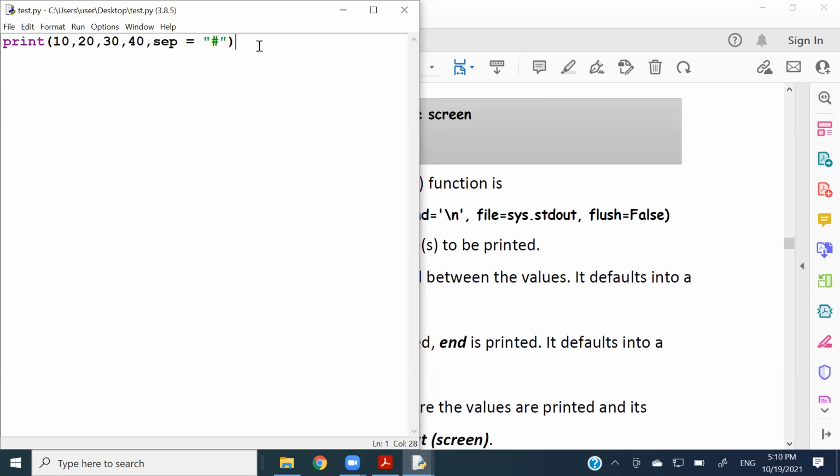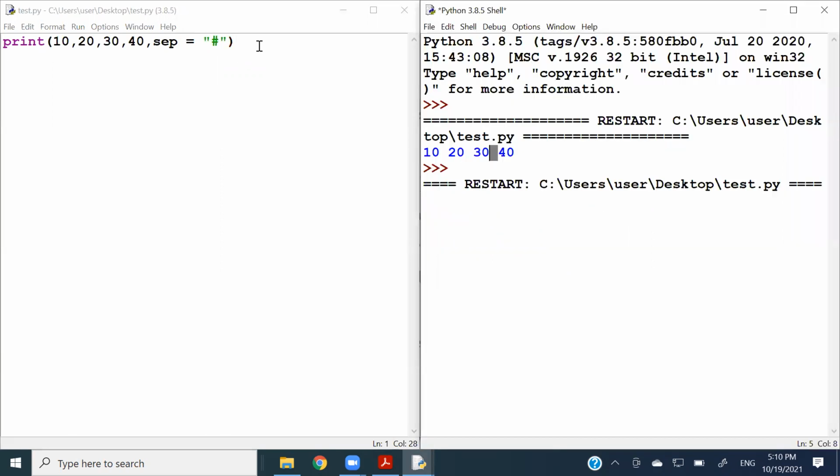Right, now I save it and I'm going to run this. Can you see the output? Now it comes 10 hash, 20 hash, 30 hash, 40, right? So it is because I have overridden, or in other words, overwritten the default value of the separator.